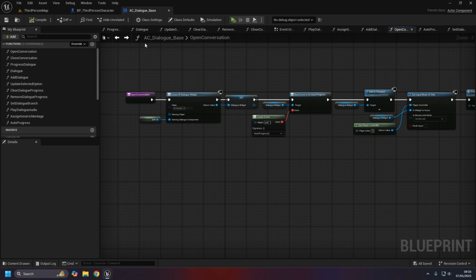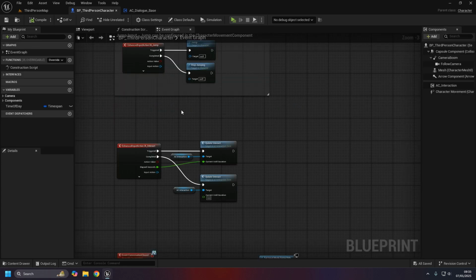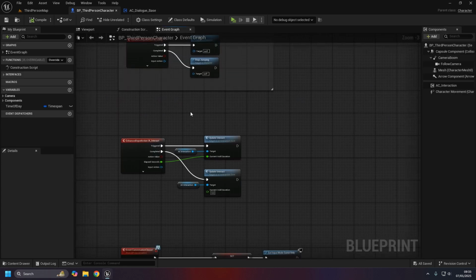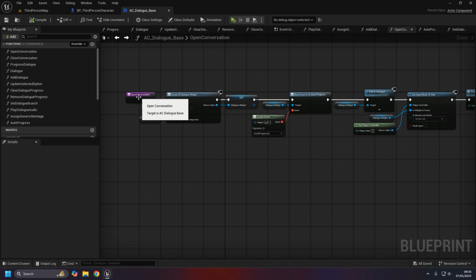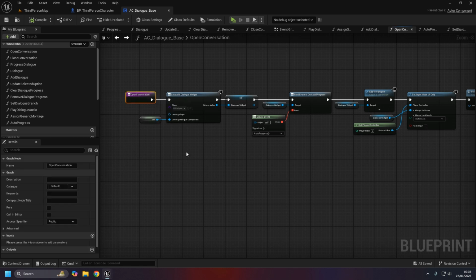Now, if you're using the interaction system that I show in my other tutorials, this generally wouldn't be too much of an issue because we already handle that within the interaction system to make sure that this only ever gets called once. But sometimes, depending on what you're doing, that might not be something that you want, but you still want to make sure that you're only ever opening one dialogue conversation at a time. So to do this, it's quite simple, straightforward.